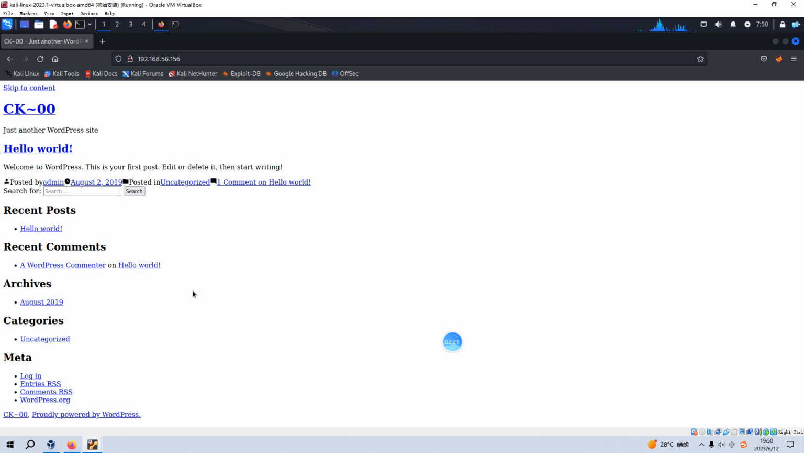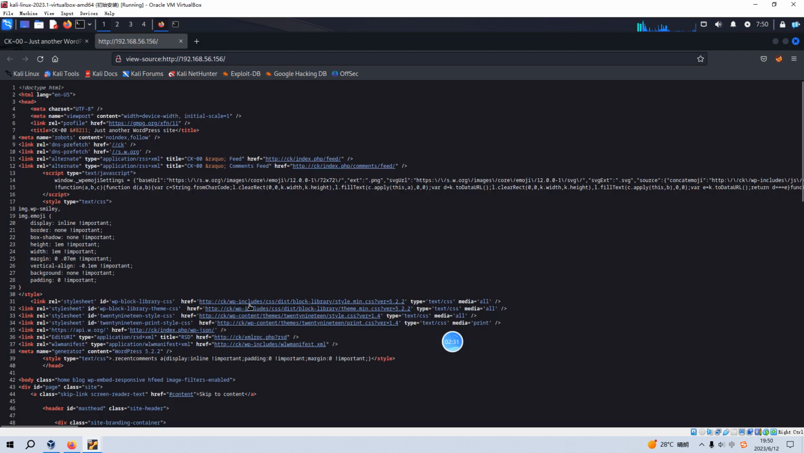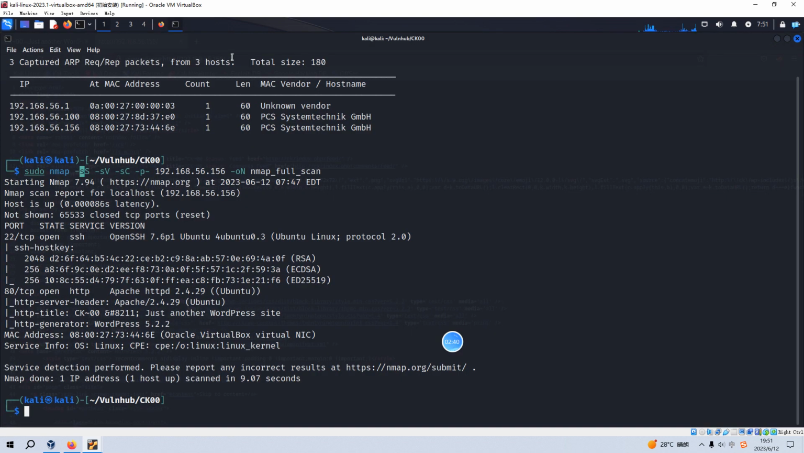But as you can see, apparently the page is not loaded completely. If we check the source code, I think we need to put the host name of CK into the hosts file. Okay, let's do it now.